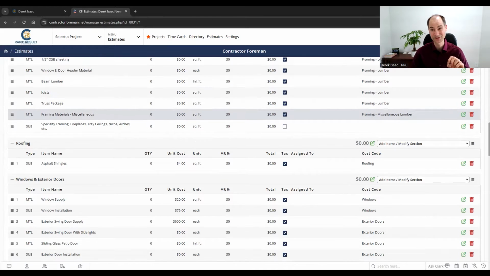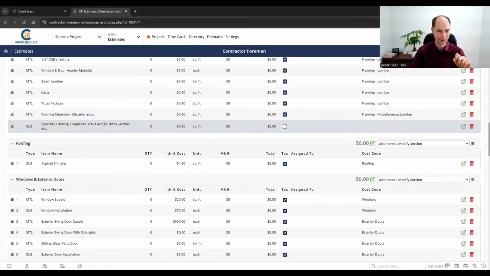Truss package, and always some miscellaneous. I'm a framer by trade. You could buy a billion two by fours, you're still going to be three short by the end of the job. So always account for some sort of miscellaneous because you're going to be short on material. There's going to be something that needs to get picked up, and nails, saw blades, whatever, right? So always have some good miscellaneous framing materials in there.